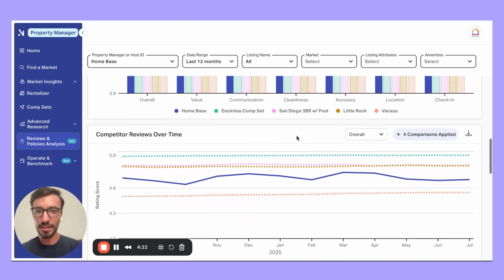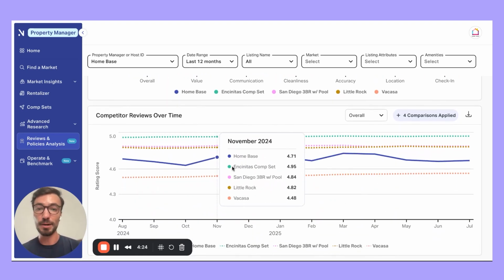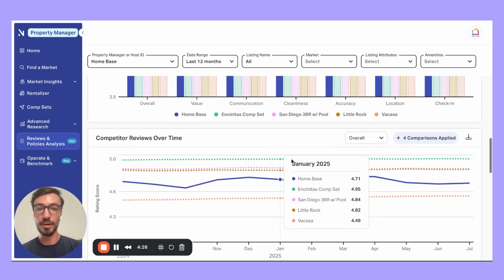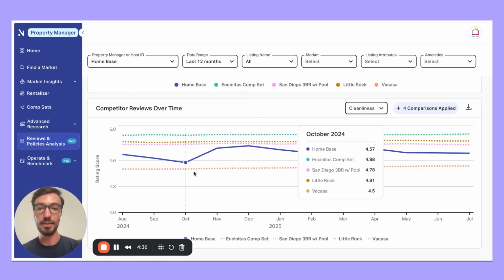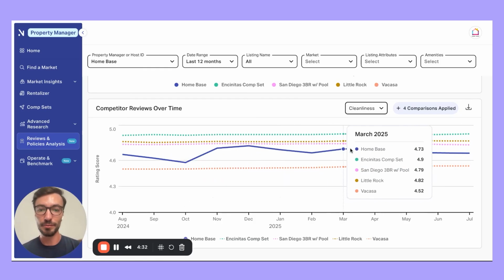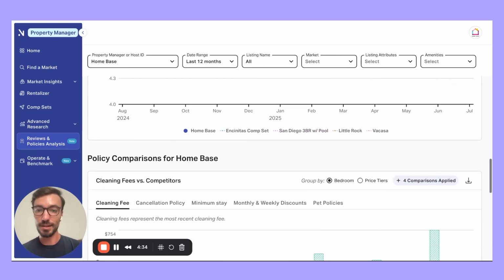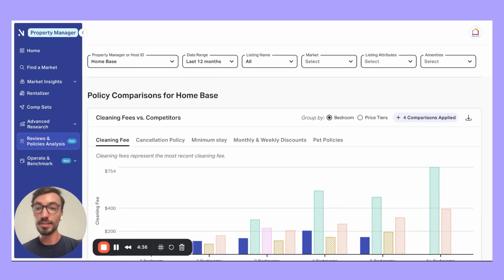The next section is that same sort of analysis, but now we're going to be looking at things over time, right? So I'm looking at overall rating. If I want to look at cleanliness, I can do that and kind of see how that's been trending over time. The next section here is the policy comparisons.